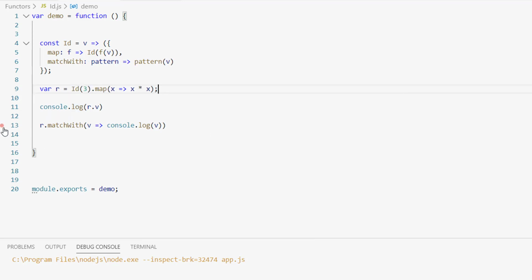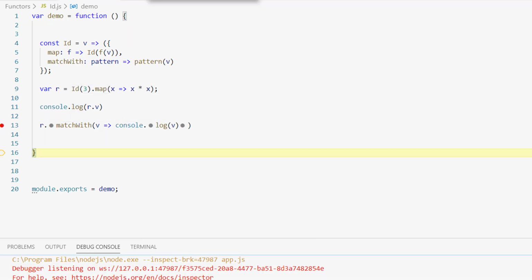So now if we run that, you will see that actually that works properly. So that's called pattern matching. We will see pattern matching throughout the lectures. This is the simplest possible form of pattern matching, for this identity functor, because it just takes a callback.